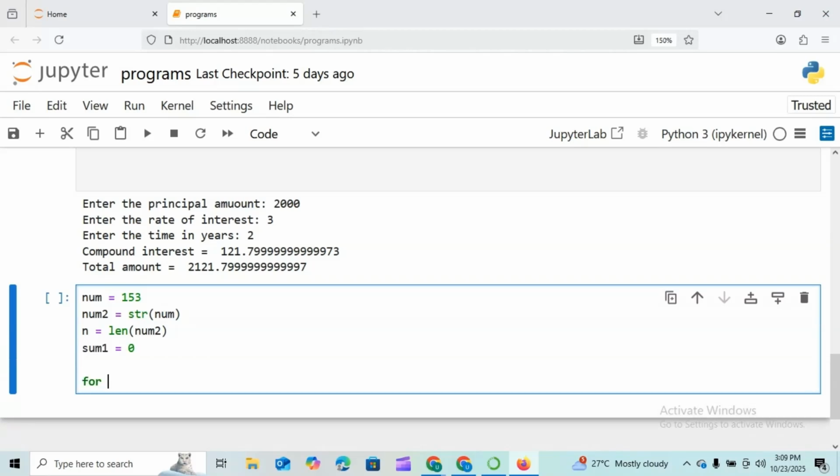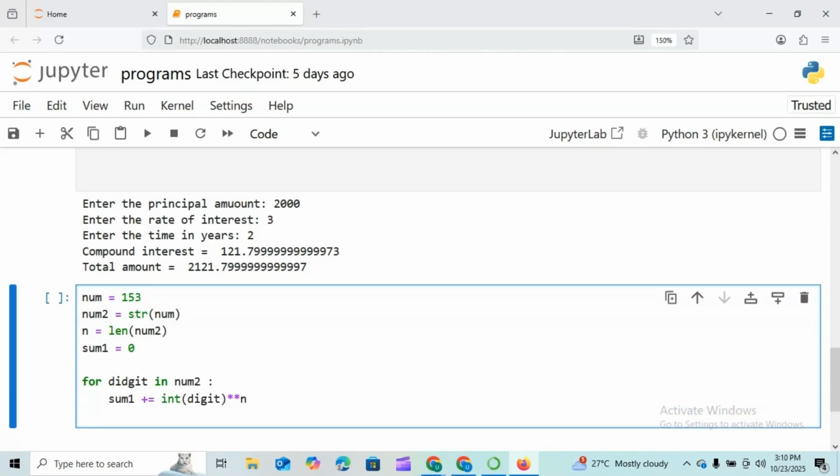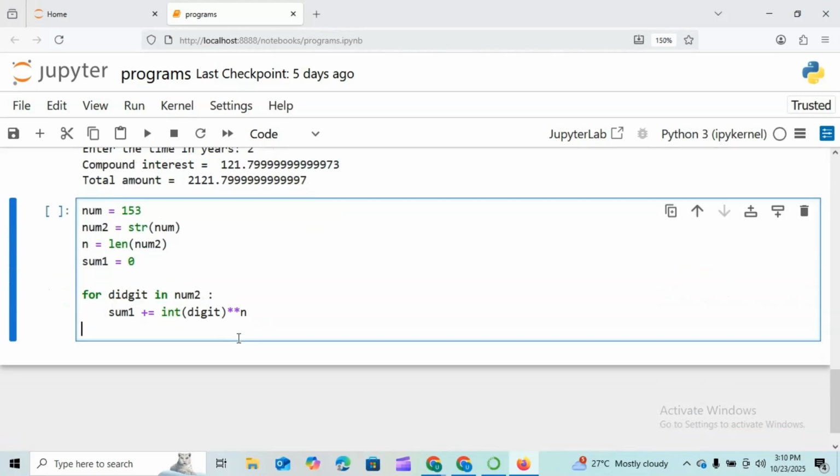Now I'm giving a for loop: for digit in num2, then sum1 plus equals int of the digit. I'm giving this digit to the power of n, which we have given. Now again we are going to write the if condition here.